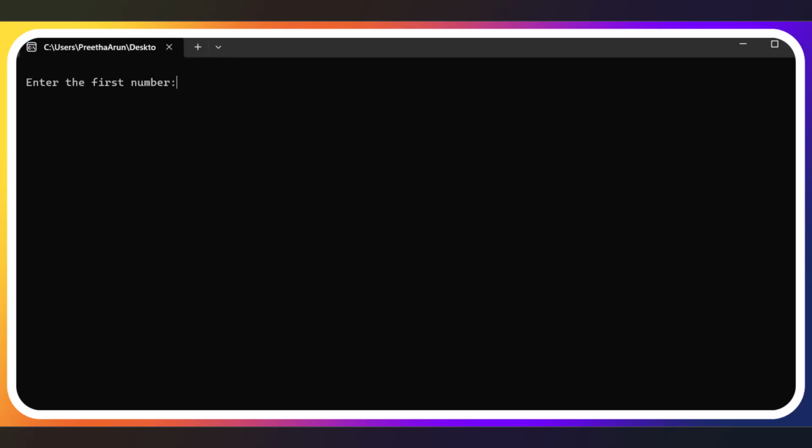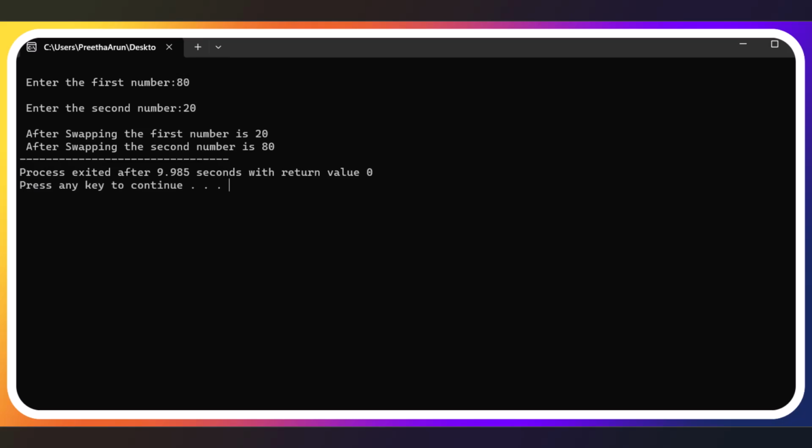Try a 2-digit variable. Let's take 80. Second number be 20. After swapping, the first number is 20 and after swapping, the second number is 80.